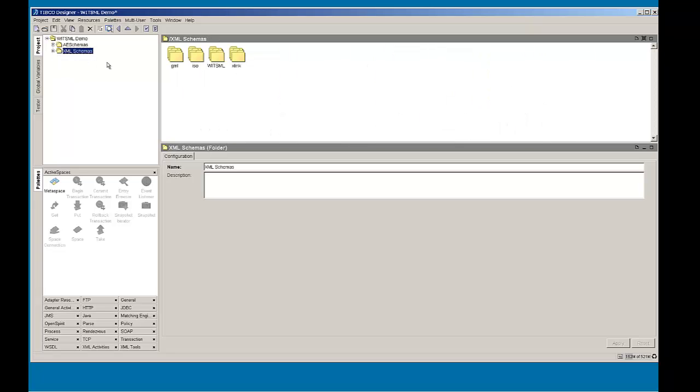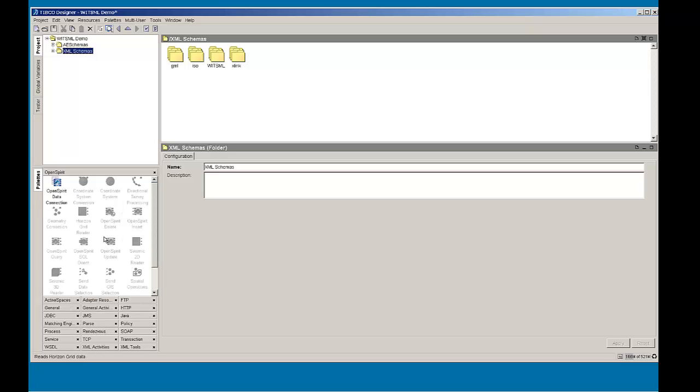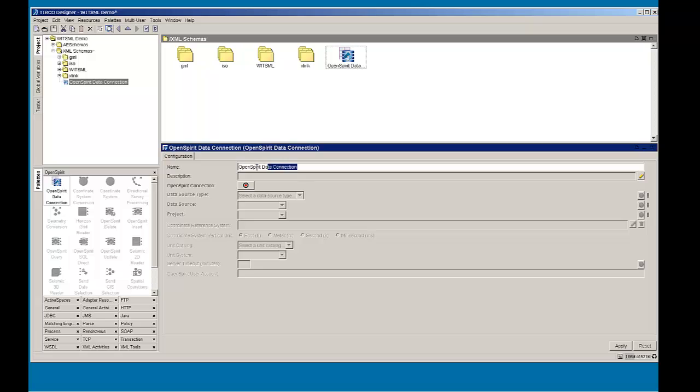The other thing we might want to do as a setup here is that since we'll be writing data to a project, we need to create a data connection that defines what project we want to write the data to. So we're going to make use of some OpenSpirit activities. Activities are these icons that represent different things you can do, and they're organized into palettes. So if I go to the OpenSpirit palette here, you see there's a wide variety of activities that we can perform. What we want to do right now is define a data connection, and we'll give it a meaningful name.